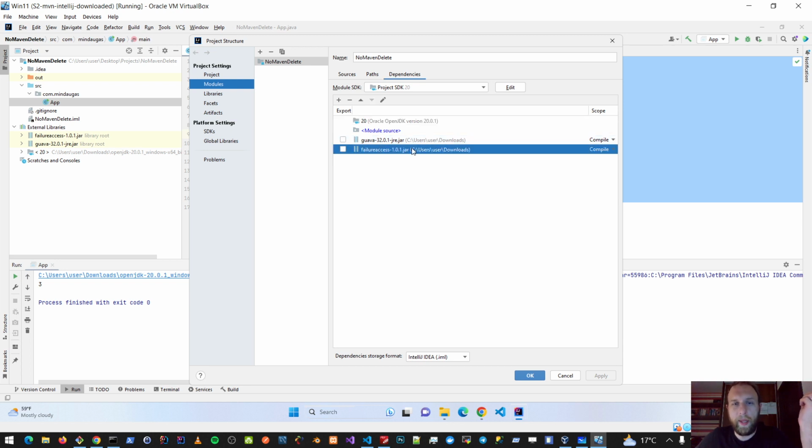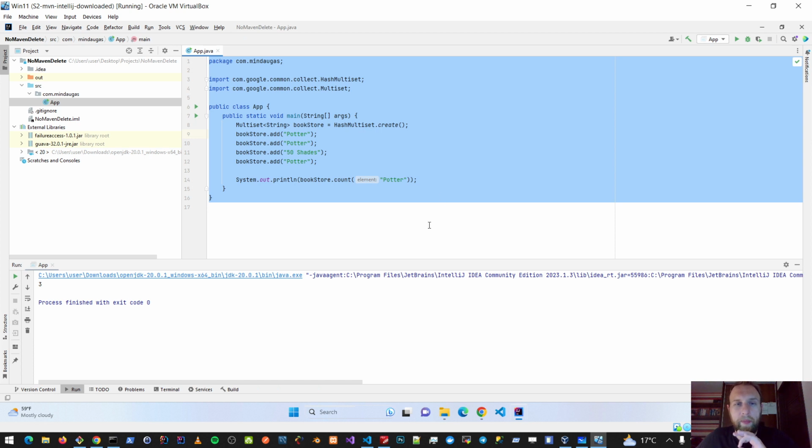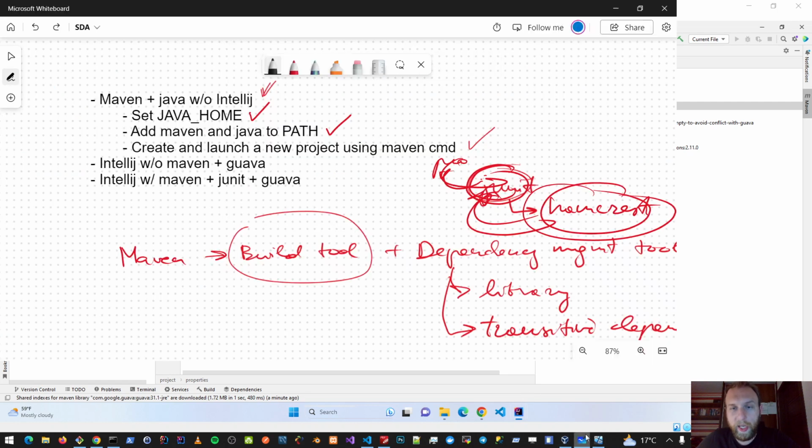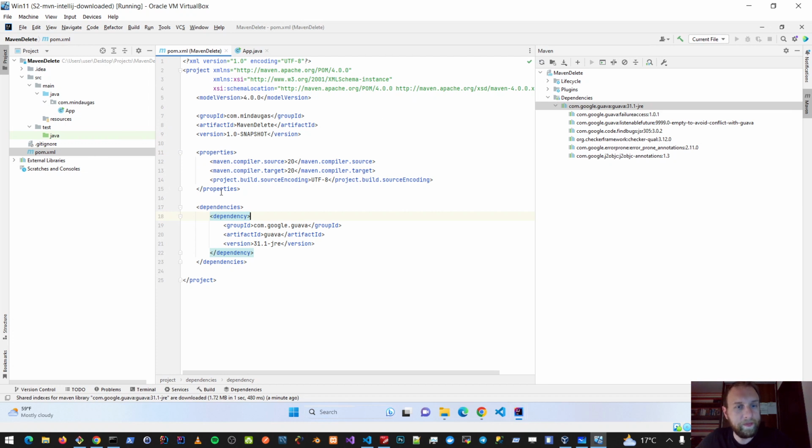And then a dependency for failure access, which will probably be different even. So we needed to delete those two, download the other ones, and all that stuff. Maven simplifies this process immensely. And that's why we say that it's a great dependency management tool. So that's what we wanted to prove. We did this, and we almost completed this. So let's complete this and finish it off.